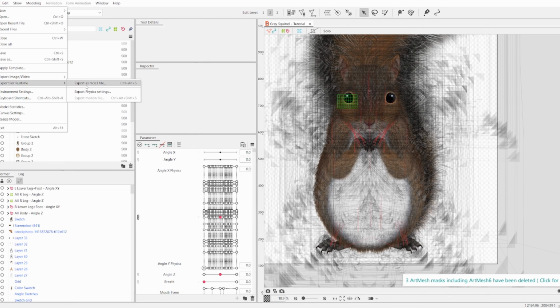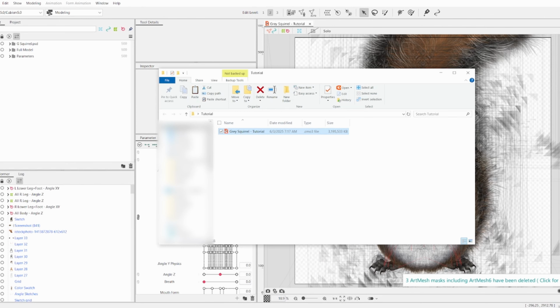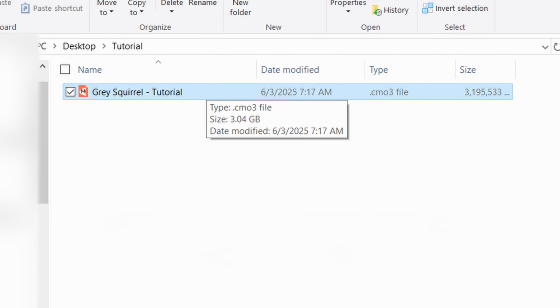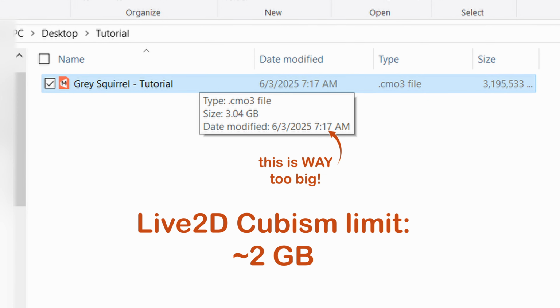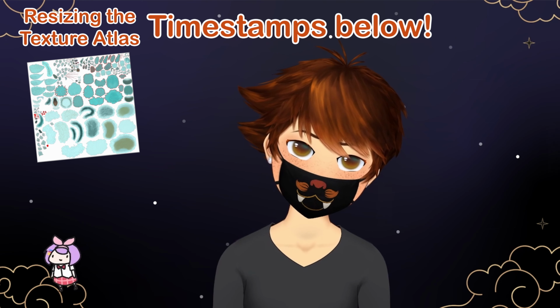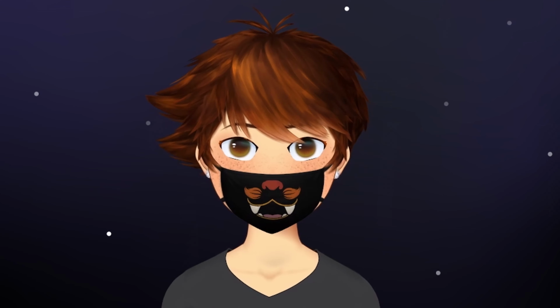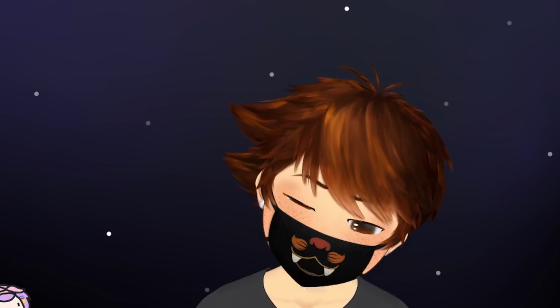If you're trying to export your model and a saving bar appears, then disappears without producing your model, you may want to reduce the size of your Live2D Cubism file. As a general rule of thumb, Live2D will crash if your file is larger than 2 GB. There are 3 techniques you can use: resizing the texture atlas, deleting unused art meshes and deformers, and consolidating source images. If there are more ways to reduce file size, please let me know in the comments.